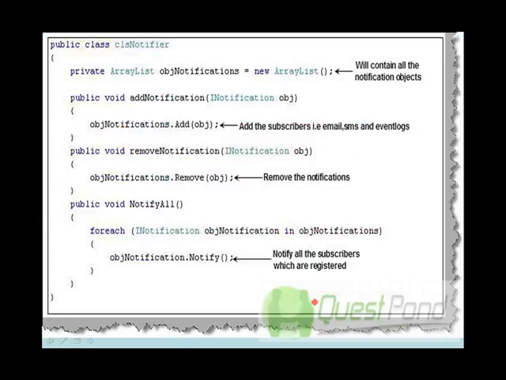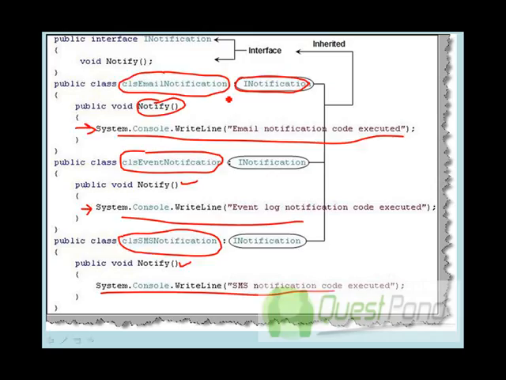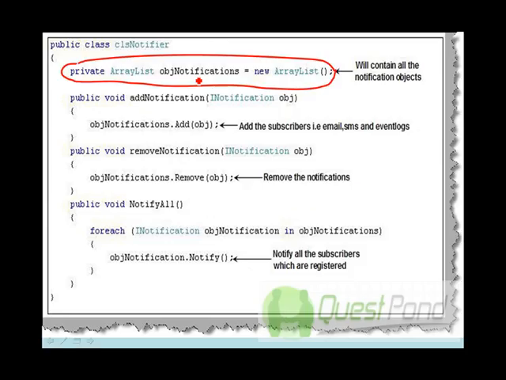Now second is the driver, the notifier. The notifier basically is the publisher. So the publisher should first know which notifications are interested in getting the messages. So what we have done is that the CLS notifier has one collection, an array list called notification, and in this we will put those objects which are interested in getting notification. So if only CLS event is interested in getting notification, we'll add an object of CLS event. If only the email object is interested, we'll add an object of email. That can be done by using the add notification method.